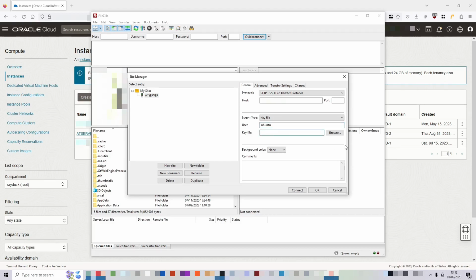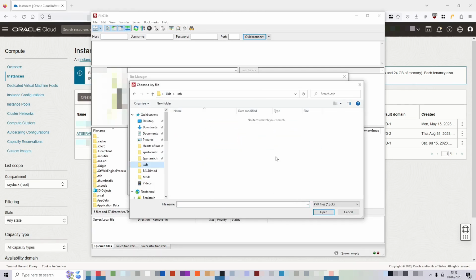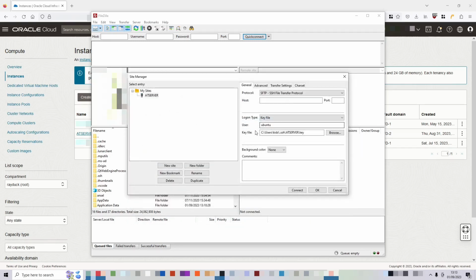And then for the key file, click browse. And then look in your .ssh file. And then you'll see there appears to be nothing in here. What you need to do is click on this that says ppk and swap it to all files. And then select this key, not .pub, the private one again. And it should have added there. And you can change the background color if you want. I'll just go yellow. Oh no, I'll go green.